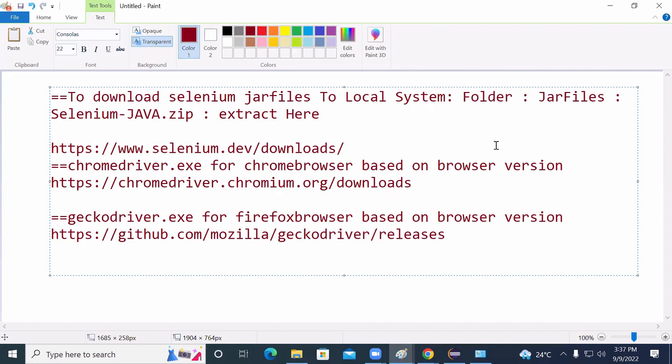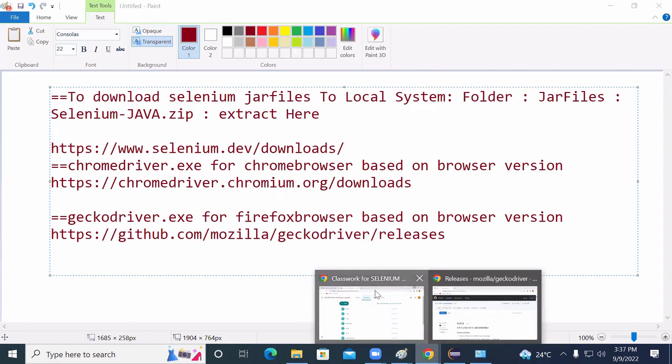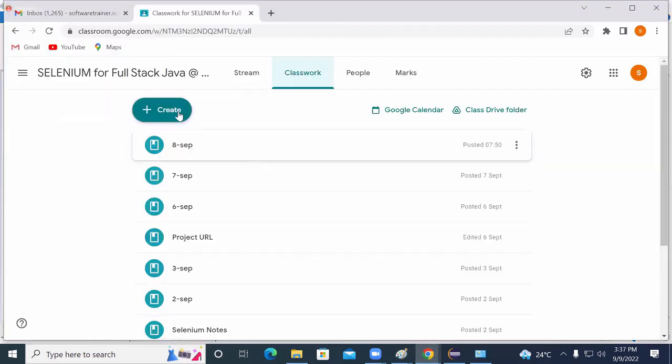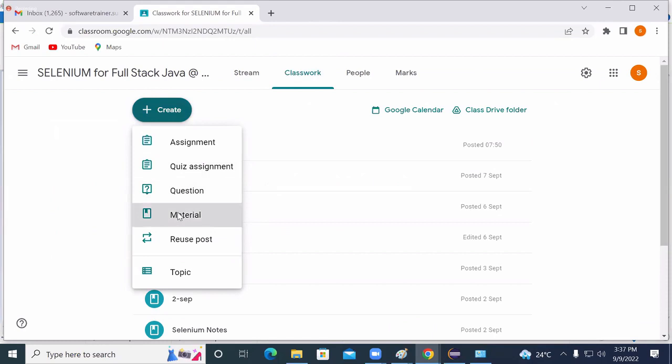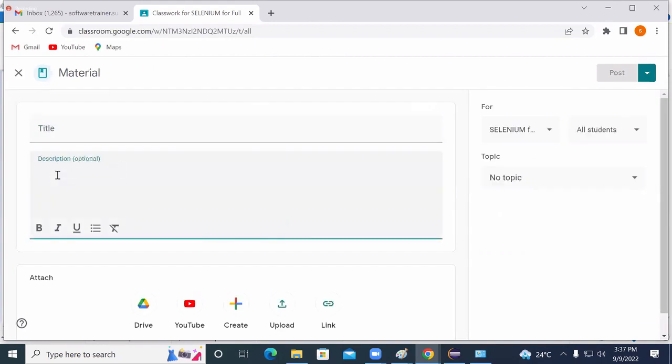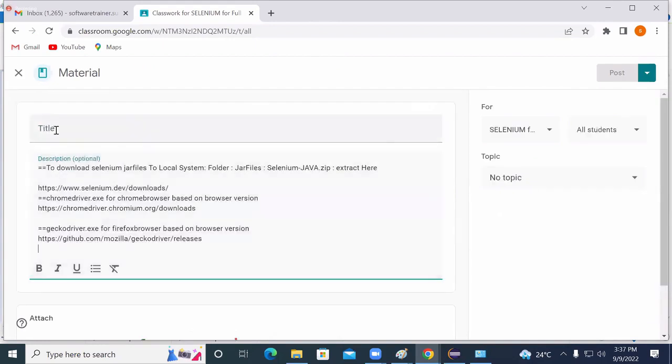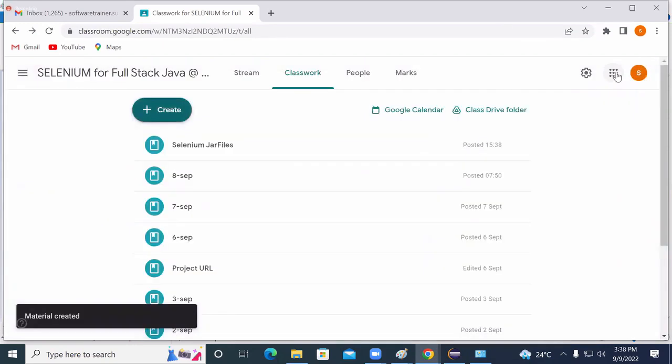Right. You need to take care of all these options. You need to refer to the URLs related to the jar files here, and download all the required jar files.